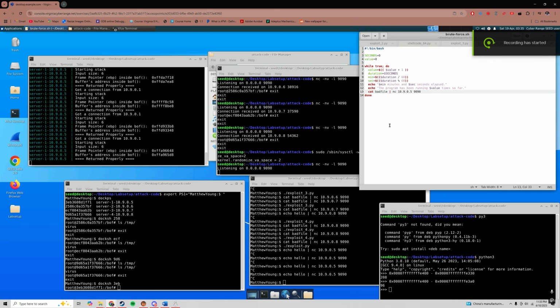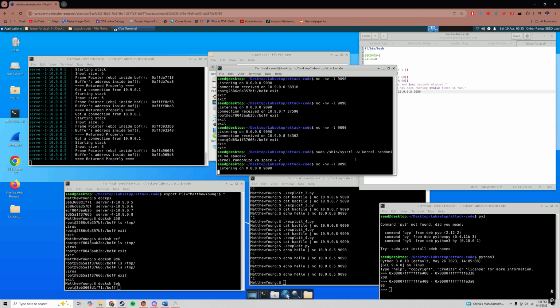Okay, so now we are moving on to task 6, which is address. This countermeasure? We're going to be experimenting with one of the countermeasures, which is address randomization. So first, I went ahead and re-enabled it here, and I connected to server 1 just to demonstrate how the address changes each time you send a message to it.